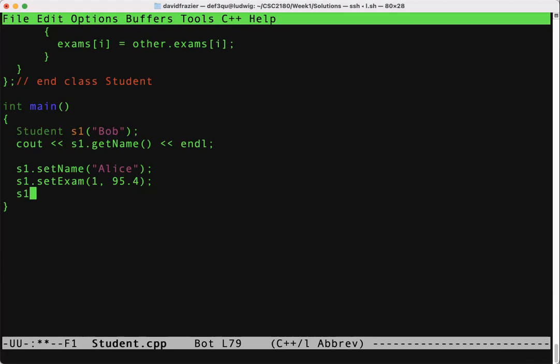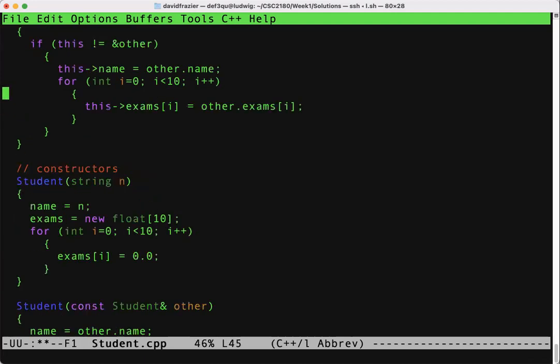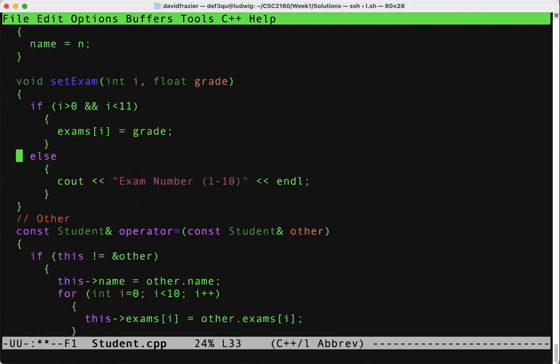We do an S1 dot set exam for exam 2 at 88.2. Okay, we can certainly do more there. Okay, but know that we have defaulted all the other exams to 0, so we're not going to get just random numbers. Okay, so I could either do a little loop here in order to print out all the exams, or I'm just going to go ahead and add a function. I think that makes more sense.